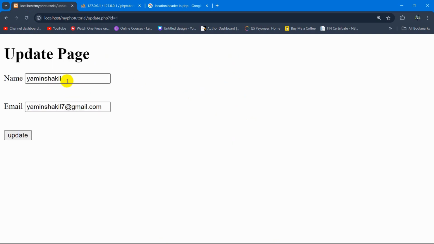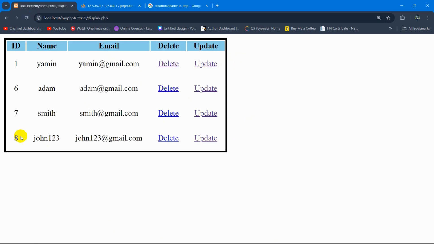let's say YAML Shakil, this one. Let's remove Shakil from here and also from email. Let's click on update. There you can see it took us to the display.php page and the data is updated. So this is how we can update data in PHP.